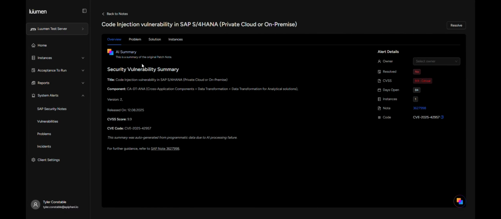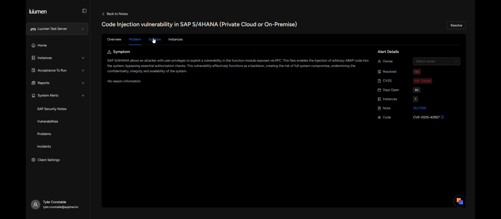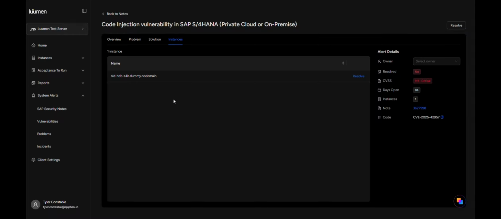And here we have an AI summary of what that note is. If you're familiar with SAP Security Notes, they can oftentimes be very lengthy. And here we have a nice summary of what is going on in this note. I can click on problem and solution to get more information. The nice thing about these is they are also nice and short. They can easily be passed on to your team members or to upper management with a reason as to what this note actually is. But the most important part here are the instances.